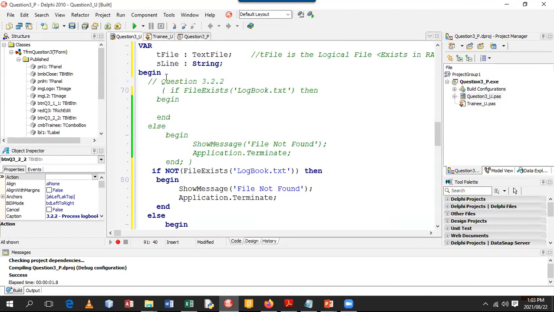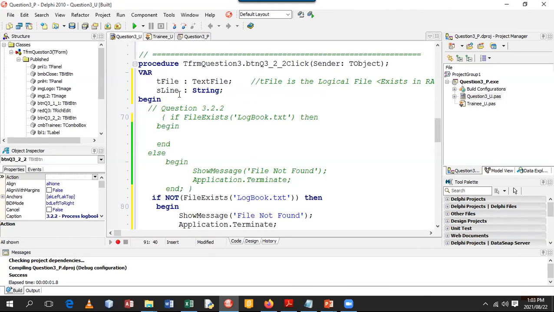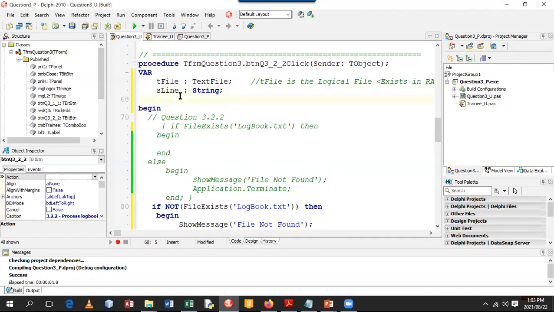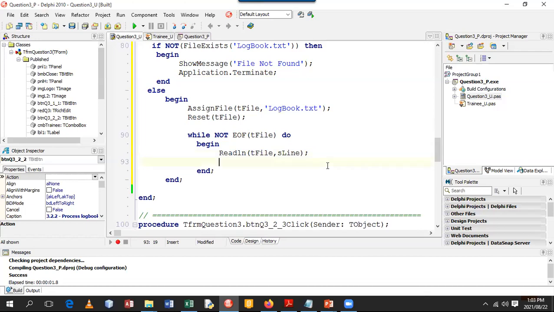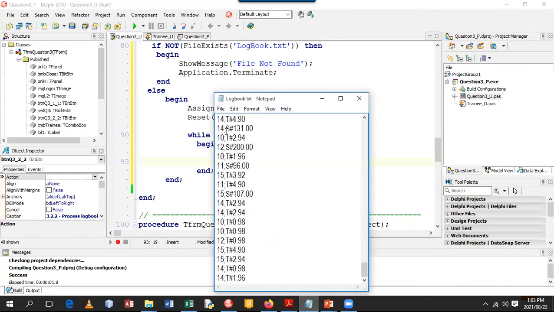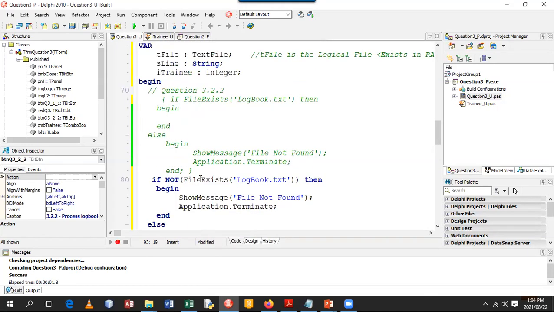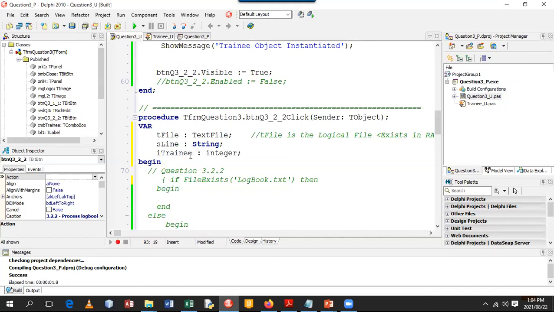Okay. So I'm going to come here and I'm going to call it, I need another, oh, trainee ID is of type integer. Sorry, people. I'm just going to call it iTrainee of type integer. Okay. So I'm going to come here now, and I need to find the position of the semicolon. Position will return an integer. So I'm going to call it IPOS.